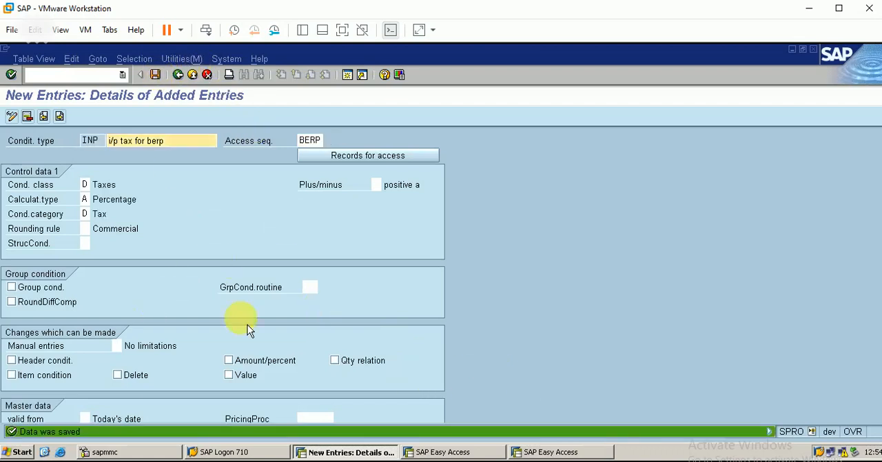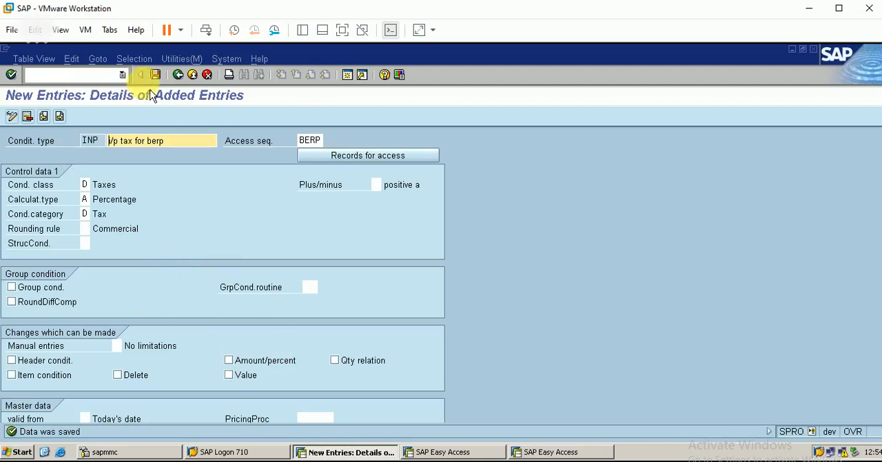Other conditions I have not modified anything, just saved it. I have to create one for output also, and OUT stands for output tax for PRP, with the access sequence. Here also the same thing.